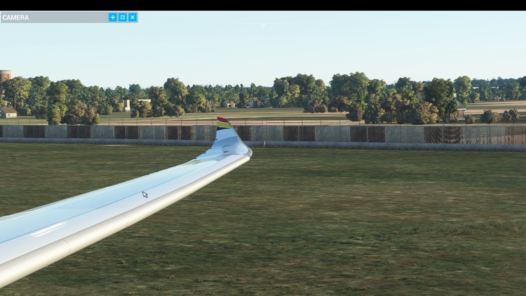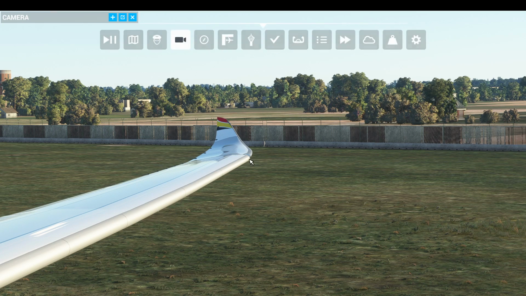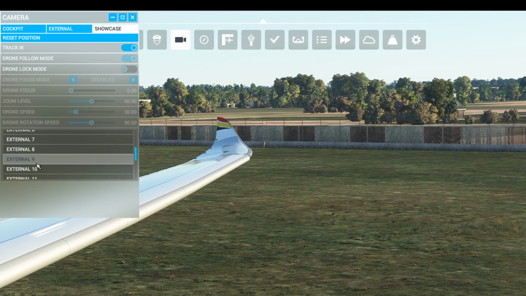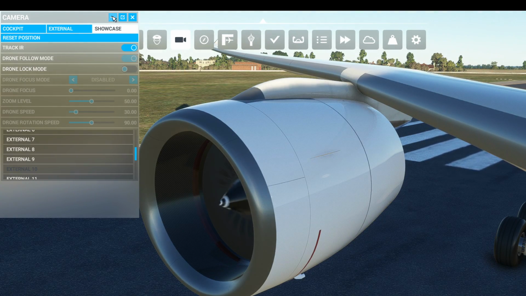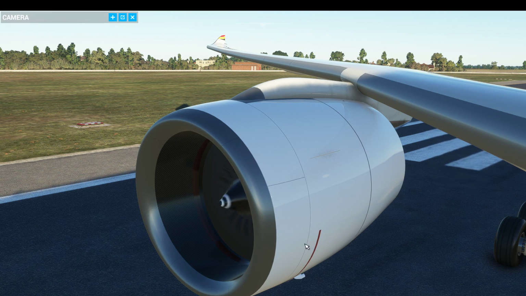And here we can see the wingtip, and I just love the curved detail on this. This looks really amazing. And you can also see the beacon lights right there. And external 10 is going to give us a close-up of this engine. And this engine looks really nice. It doesn't have all the markings that you would expect, but it definitely looks quite well modeled. You can even see the inside. That carbon fiber texture is spot on.